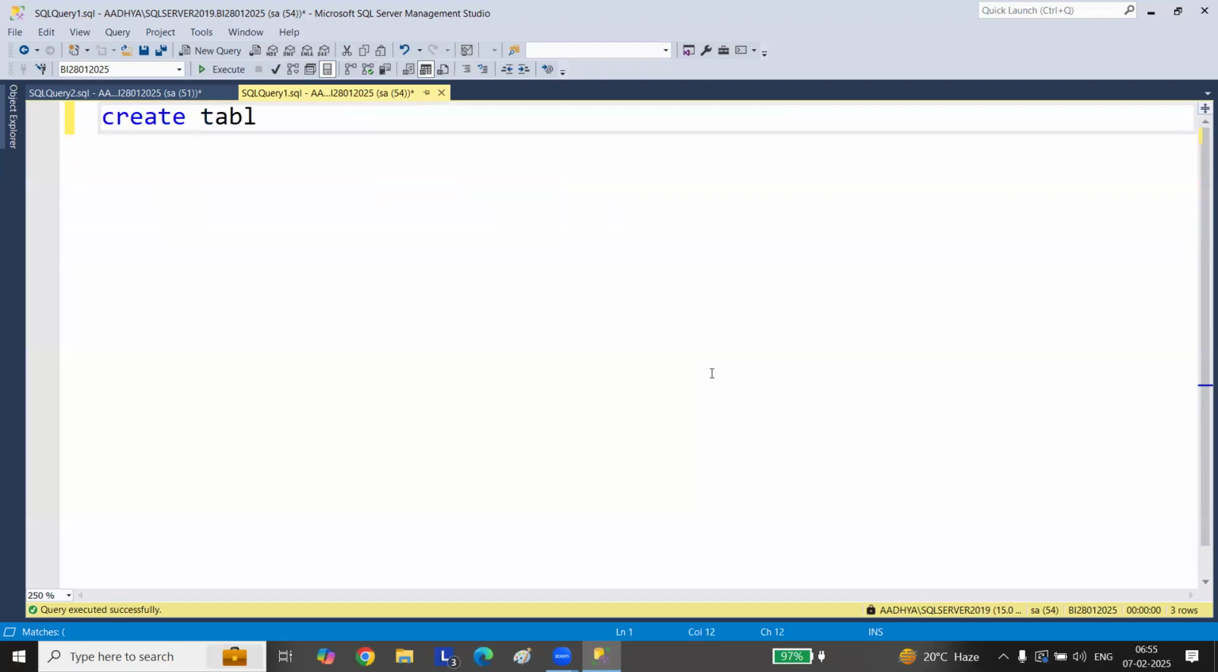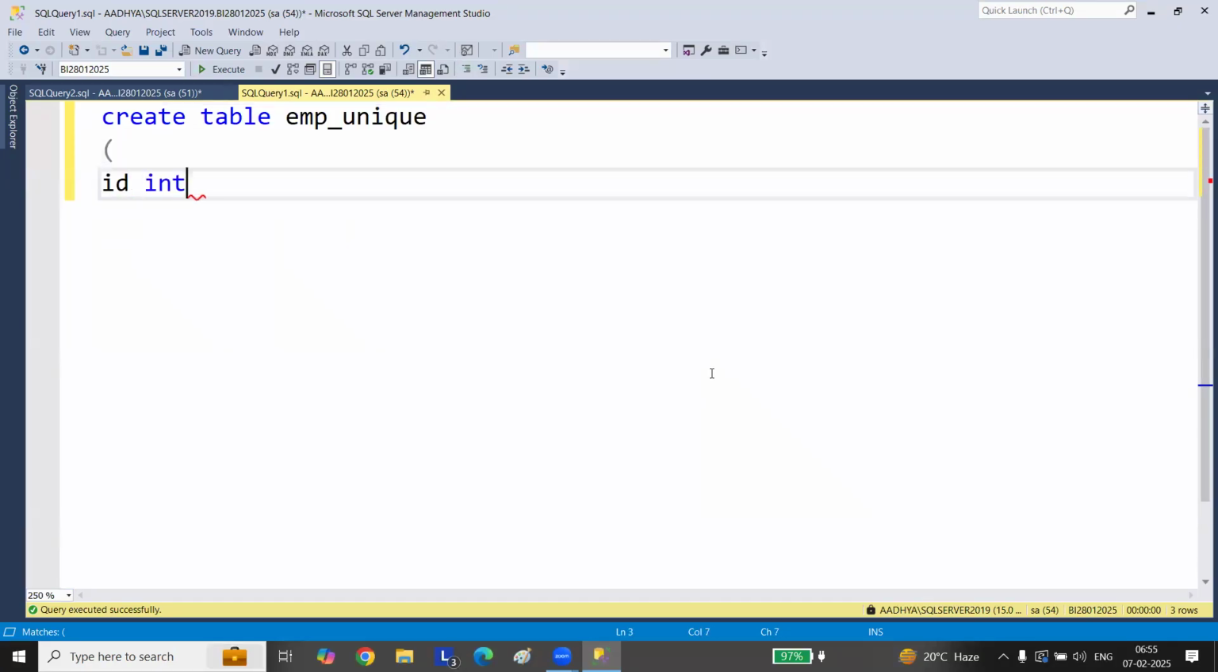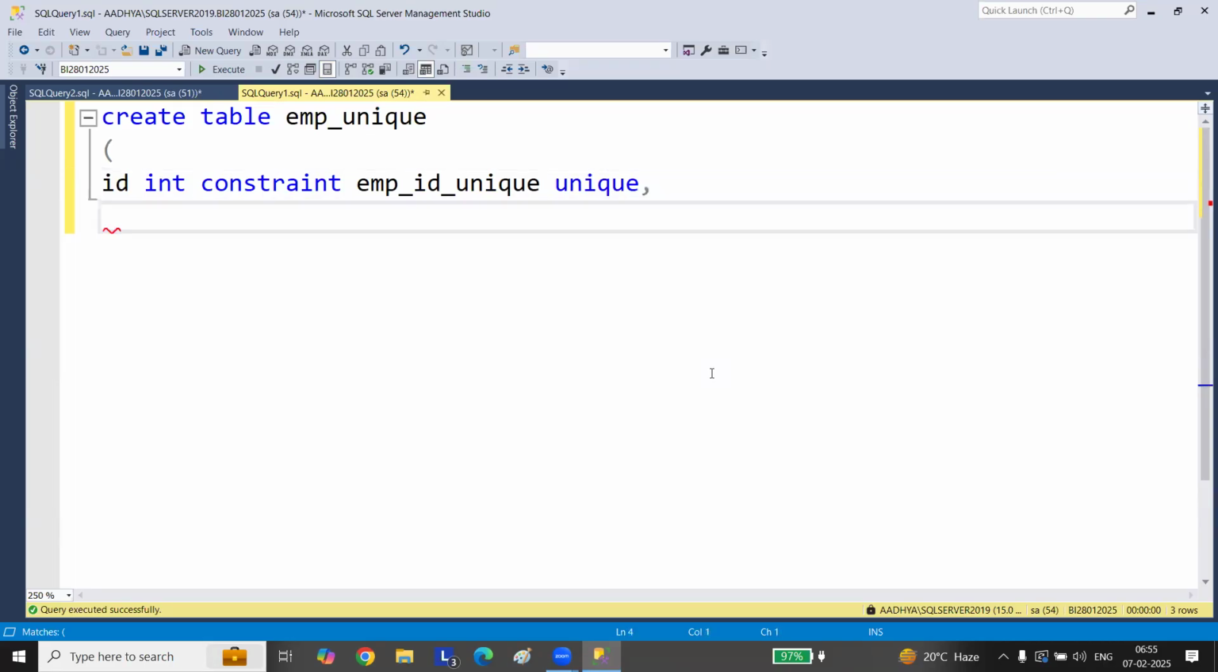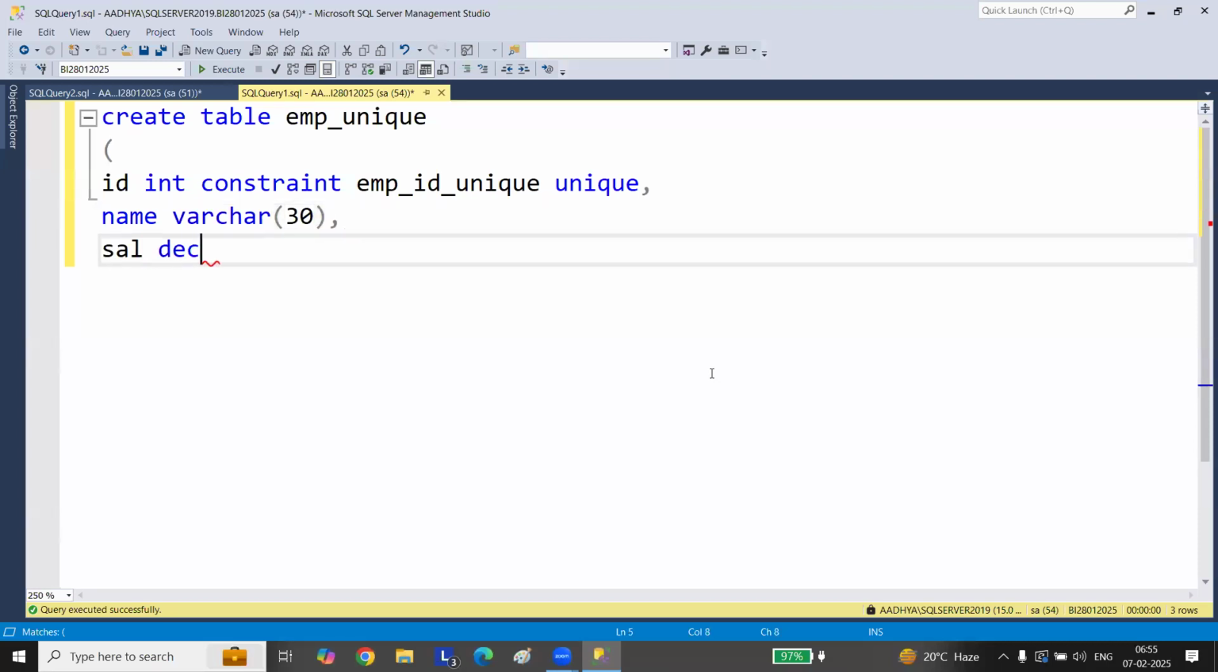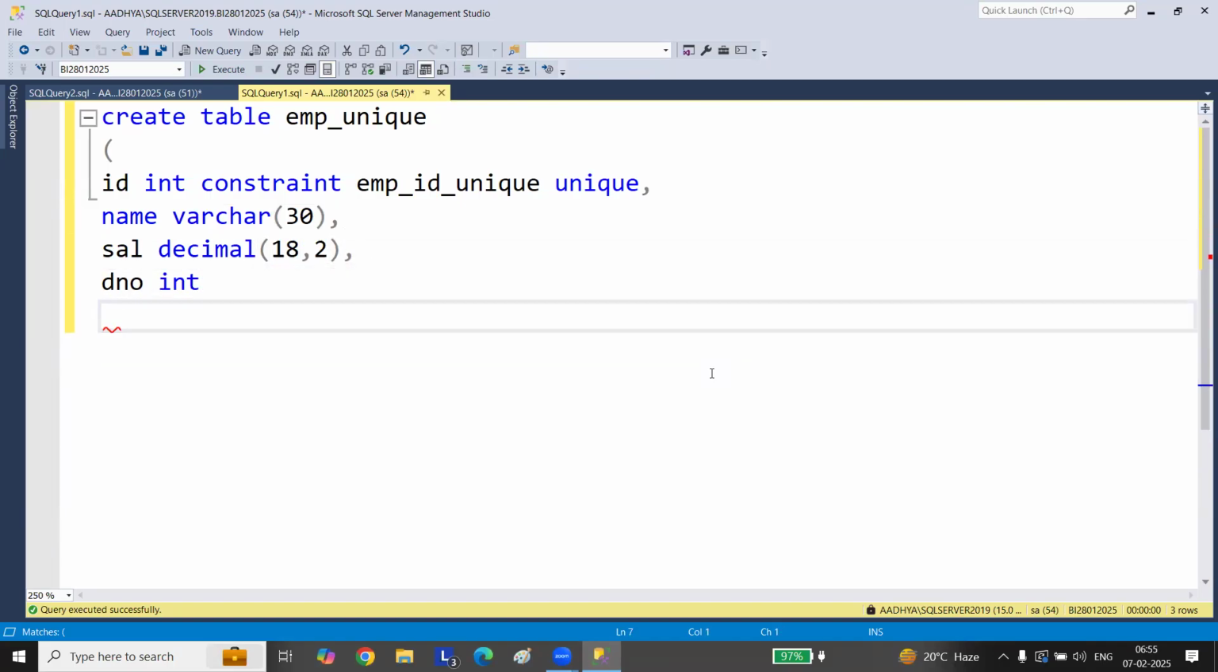Create table emp_unique, id int constraint emp_id_unique is the name of the constraint. Type is unique here. Okay. Name varchar 30, sal decimal 18 comma 2, department integer. Okay? So you got id as int, name as varchar, sal as decimal, right? Now I'll try to execute here.